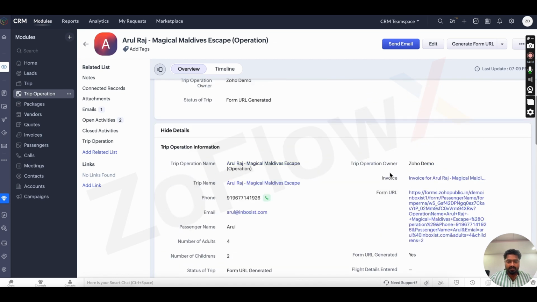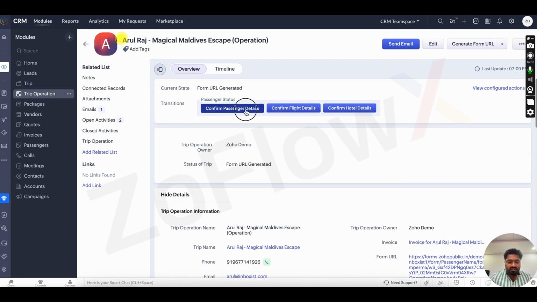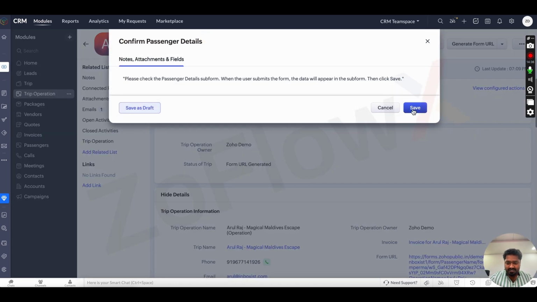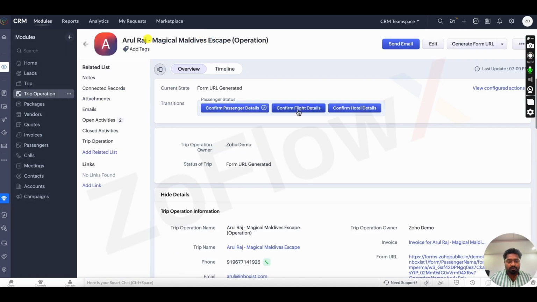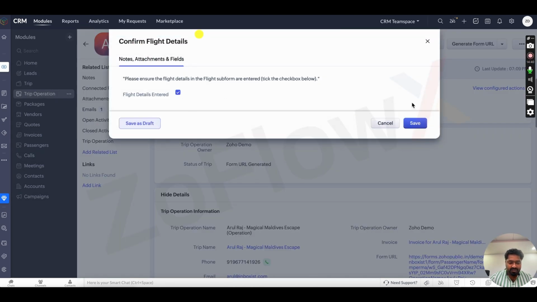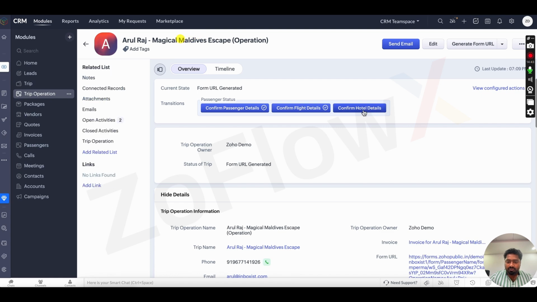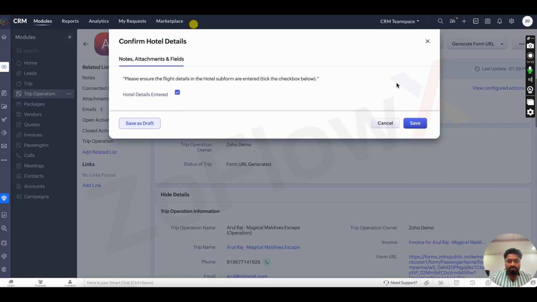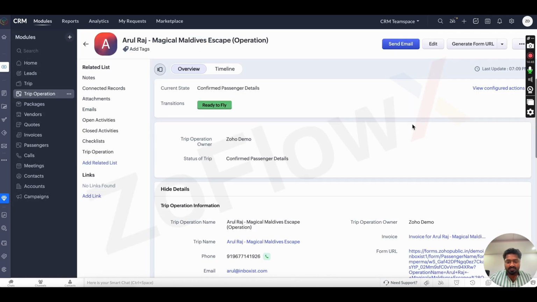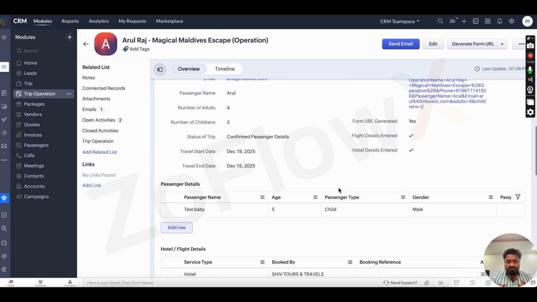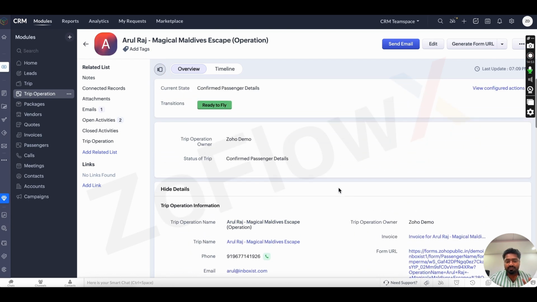Again, this got updated. So now the next step is to confirm passenger details. Yes, you got passenger details already inside the form. Then you confirm flight details. Yes, you entered the flight details inside the form here. Confirm hotel details. Yes, you booked the hotel already and added it inside the form. Now everything is done. So for this customer, they are ready to fly now.